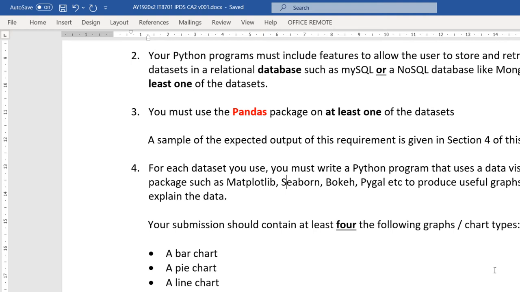In CA1, I saw a lot of bar charts. I saw only one pie chart. All of you, only one person did a pie chart. I saw a lot of line charts, some histograms, a lot of scatter plots from the same data. You all discussed among yourselves, right?